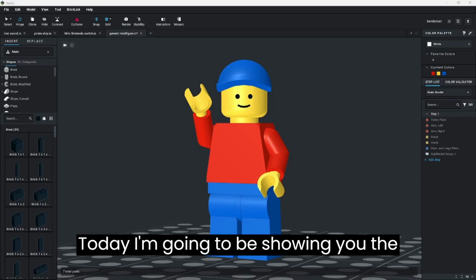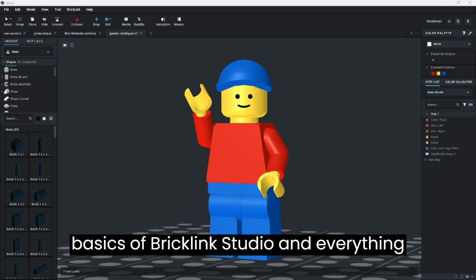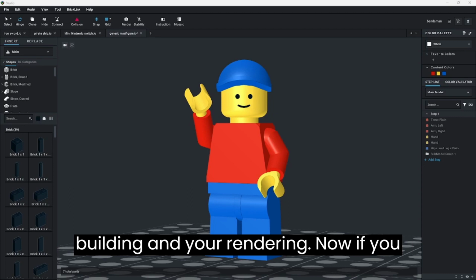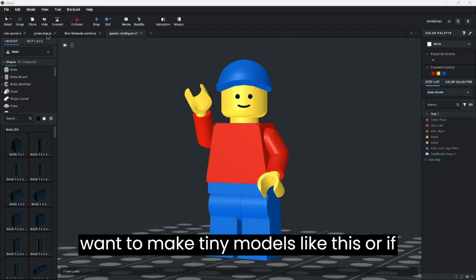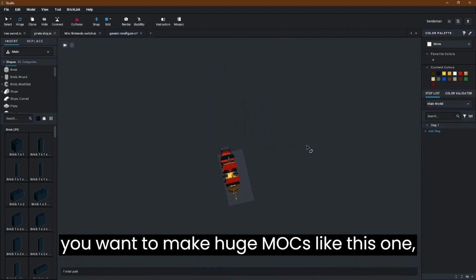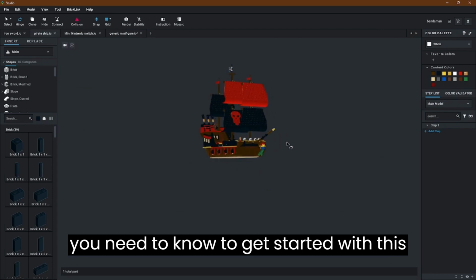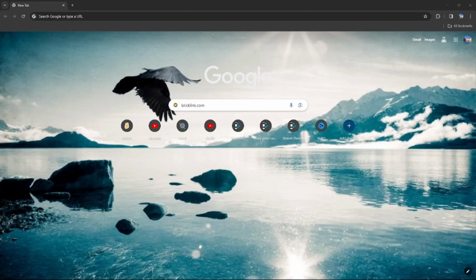Today I'm going to be showing you the basics of Bricklink Studio and everything you need to know to get started with your building and your rendering. Now, if you want to make tiny models like this, or if you want to make huge MOCs like this one, I think this video will have everything you need to know to get started with this awesome program.